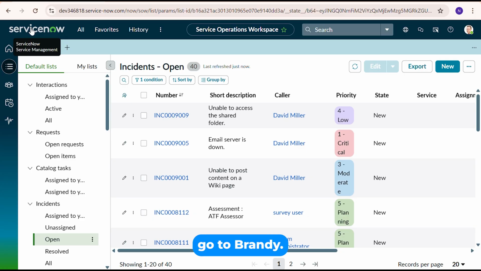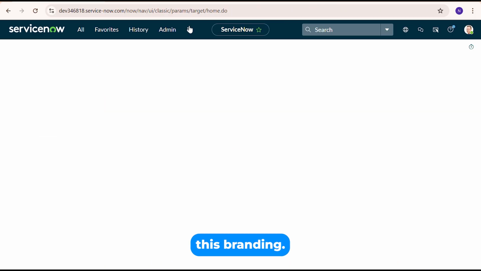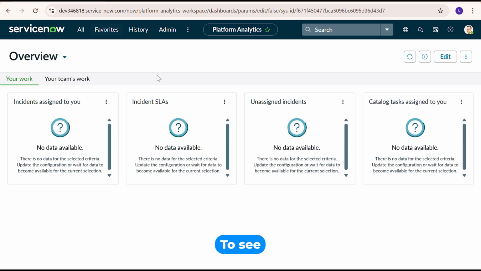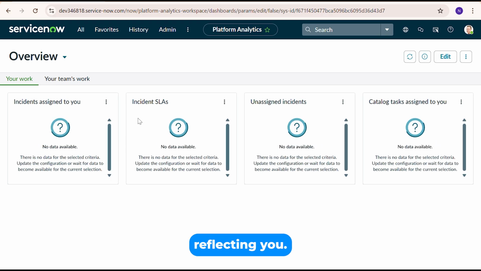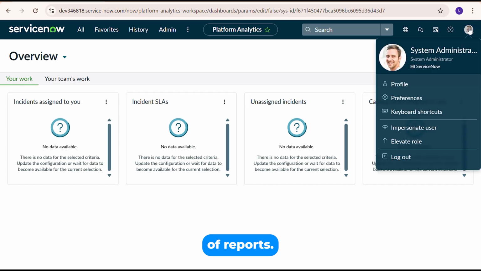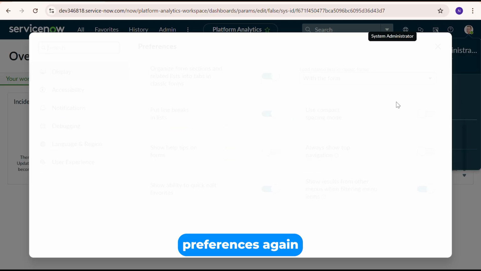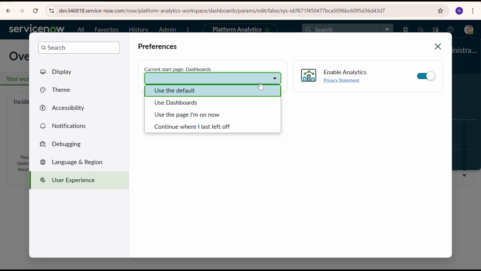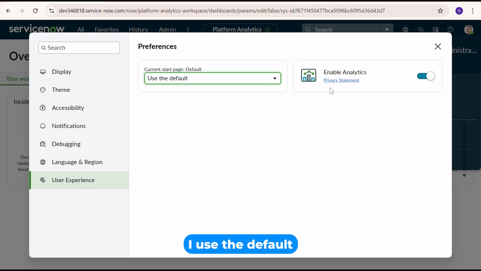So let me go to branding, click on this branding. See, your first page is now reflecting the dashboard. Dashboard is nothing but a collection of reports. So let me change this to preferences again and make it black. Use the default.